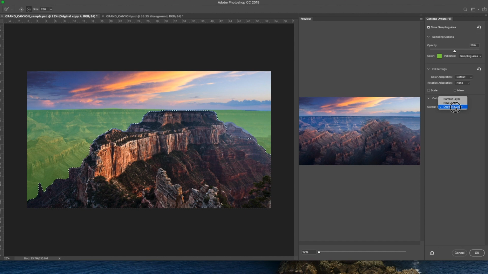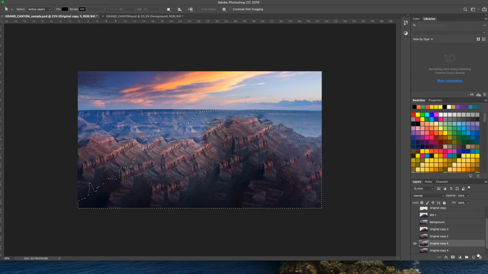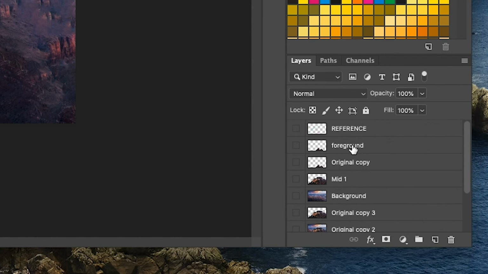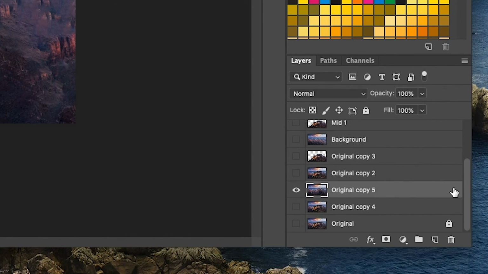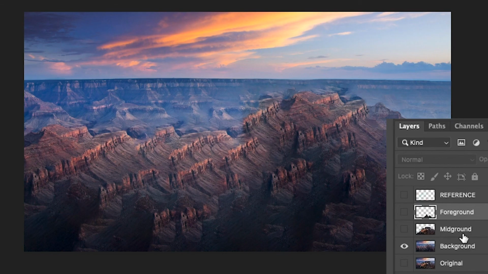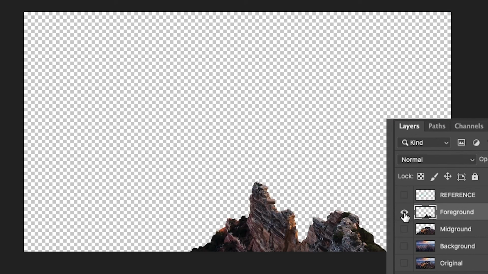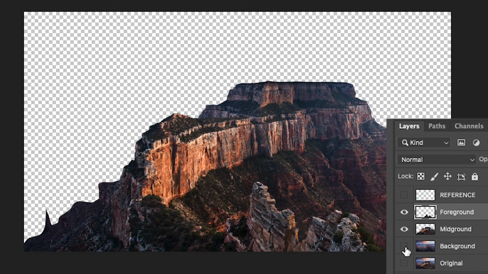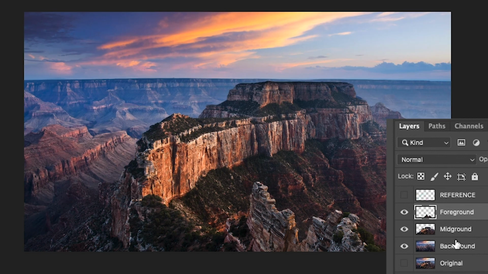I'm going to make sure that output 2 is on duplicate layer, and I'll hit OK. All right, now I have copy 5, and I'm going to clean this up a little bit, because right now I only need a foreground layer and a midground layer and a background layer. I have too many layers, so I'm going to delete the ones that I don't need. Okay, so these are the layers that I need. 1, my foreground. 2, my midground. 3, my background. So these are the layers that we need.